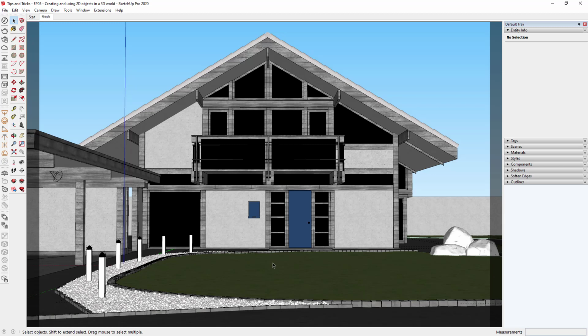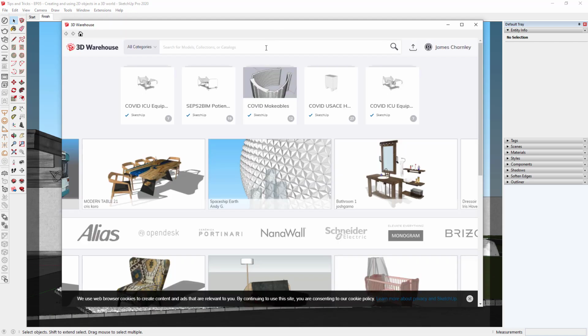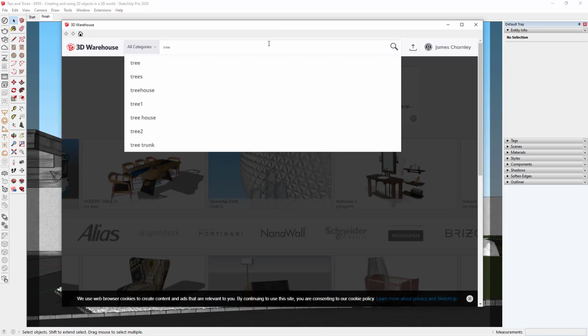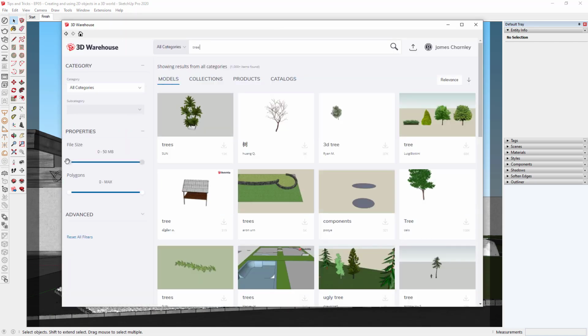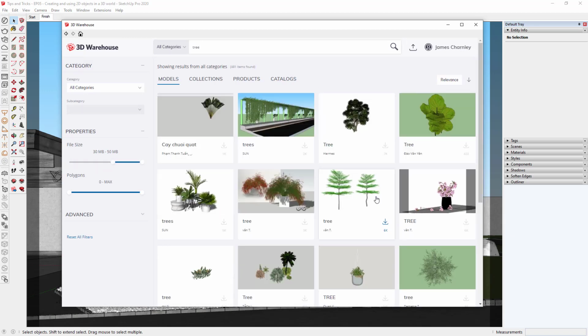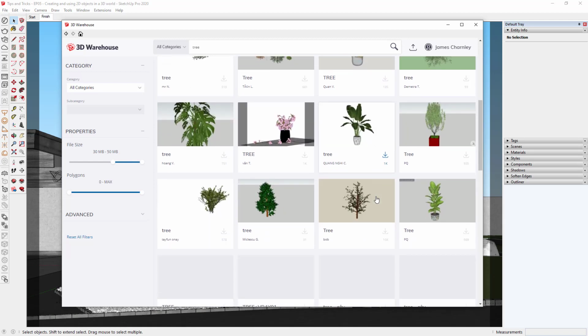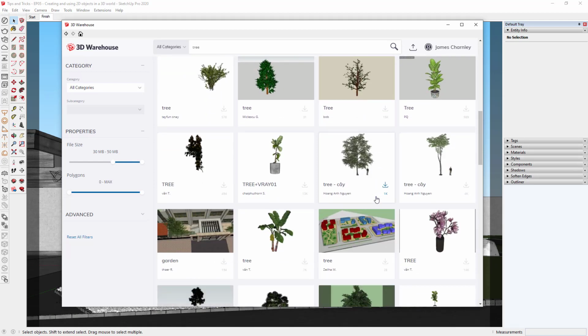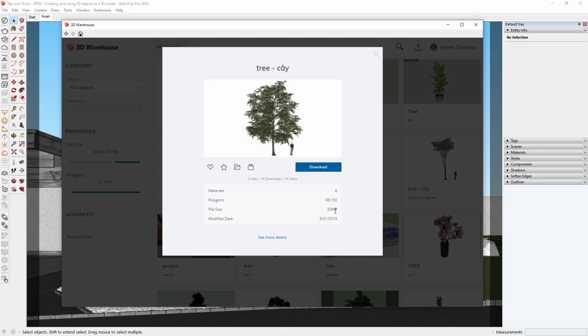What we're looking at now is actually a model from our V-Ray for SketchUp online course. Let's bring in a high detailed tree. Let's go Window, 3D Warehouse, and let's look for a tree. I actually want to push up the file size that we're searching for because I want to intentionally choose a very large model. Let's go for this one here. Let's inspect it. It's a 33 megabyte file.